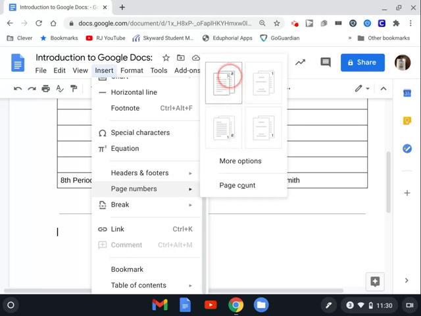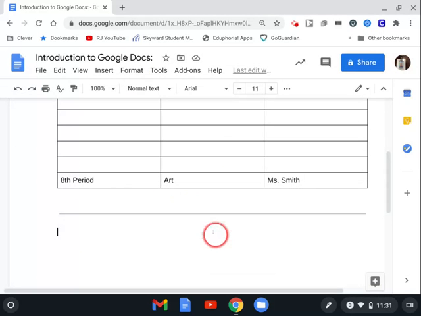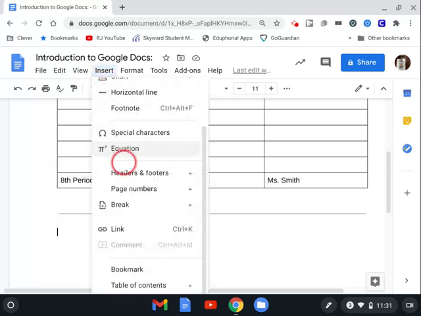For example, in the upper right-hand corner or the lower right-hand corner. This is where you've got a cover sheet and the numbering doesn't start on the cover sheet. It starts on the next page. But then you have more options here. So you can choose where you want it to appear and what number to start with. So those are some neat things to look at.